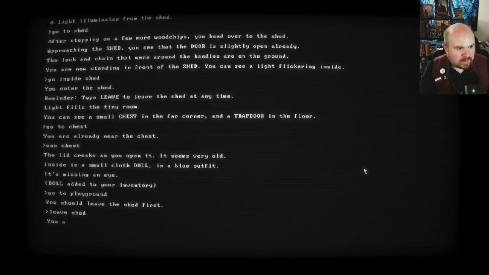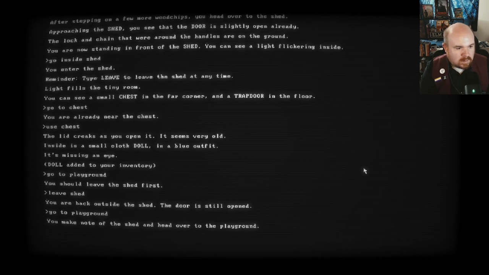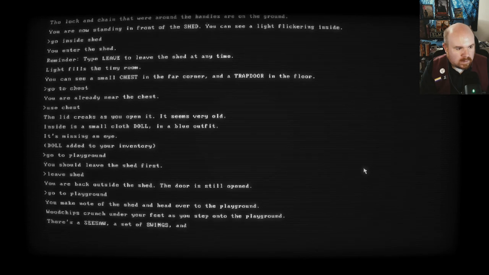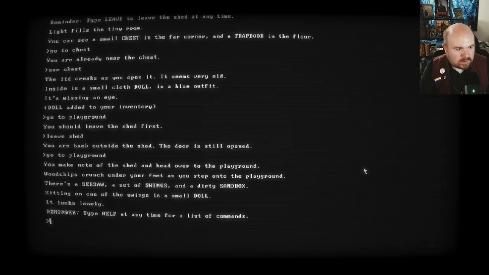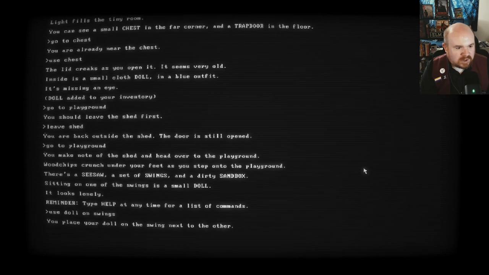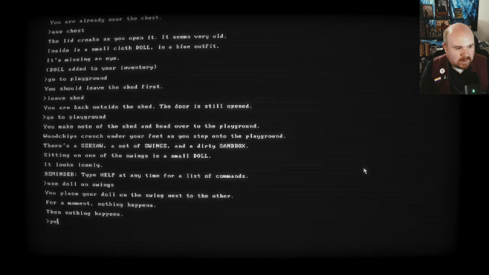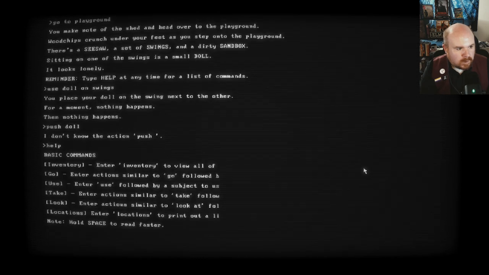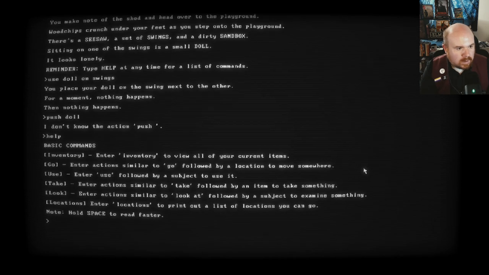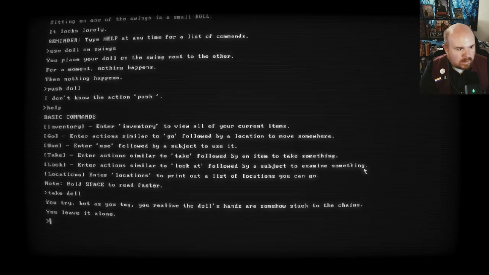Leave shed. Go to playground. Use doll on swings. You place your doll on the swing next to the other. For a moment, nothing happens. Then nothing happens. Push doll? Take doll. Okay.